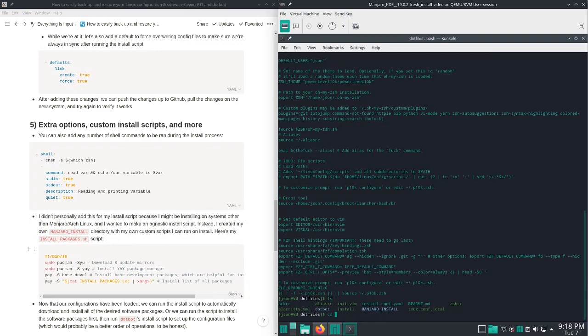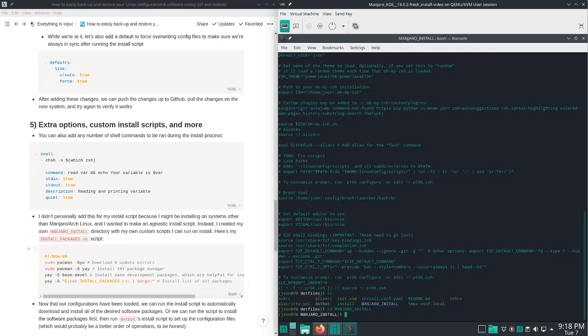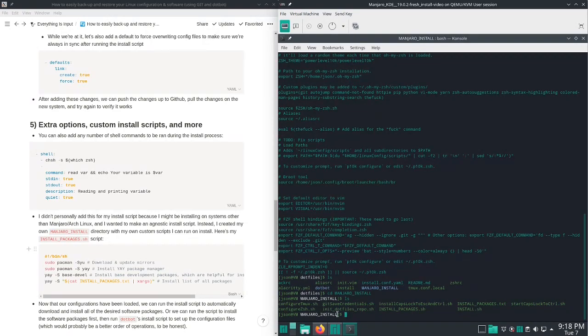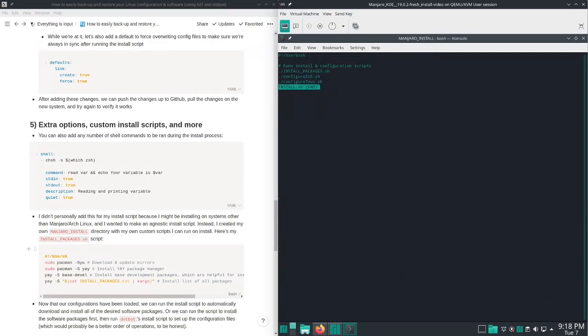So if I were to go into Manjaro install, these are all the custom scripts that I wrote to configure and set up my brand new Manjaro system from scratch. So all I really need to do here is call my install.sh file. So if I were to type more install.sh, we can see what this does here.